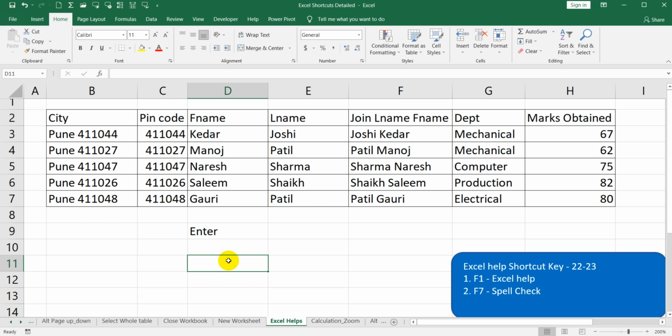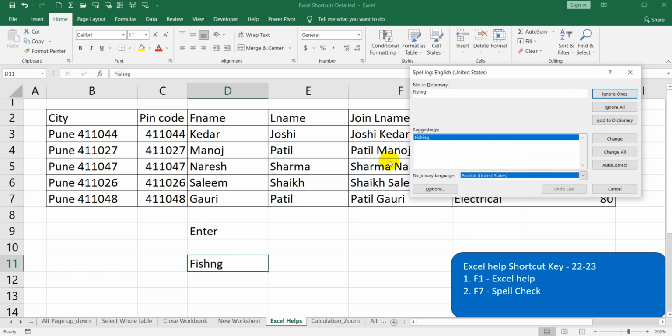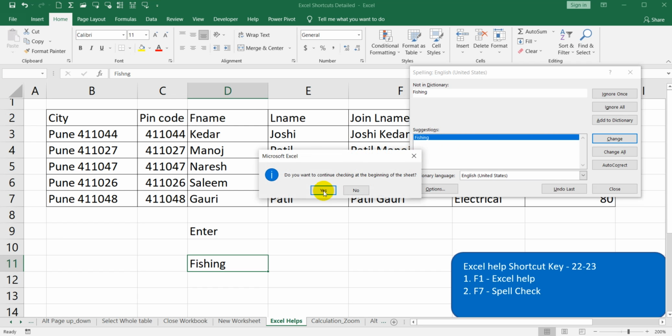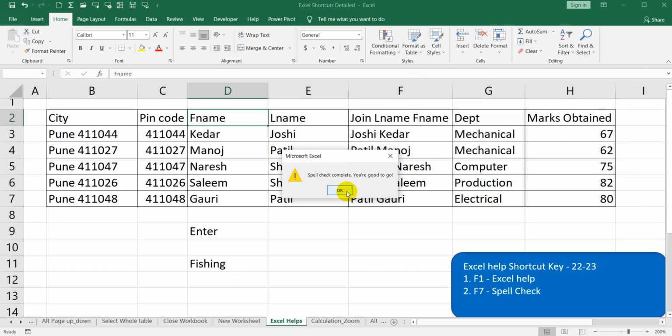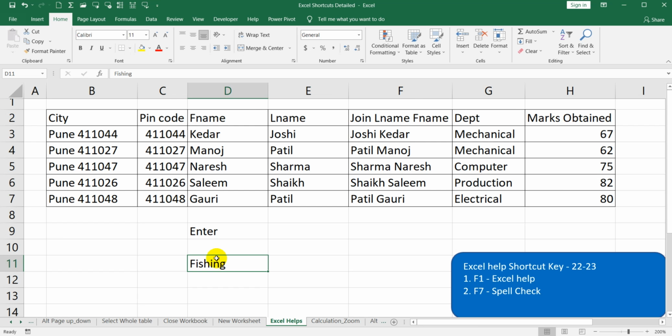Again, now we will use, let's consider phishing, and now again click on F7, and you can see the suggestion. Only one suggestion is there, that is phishing. So again double click on it, click on yes, and it will be completed. So this is phishing. In this way you can check the spelling.